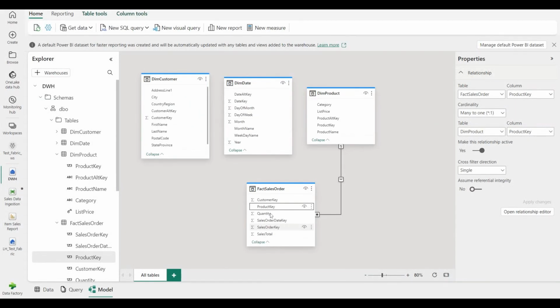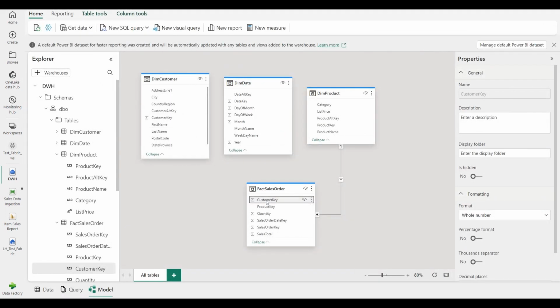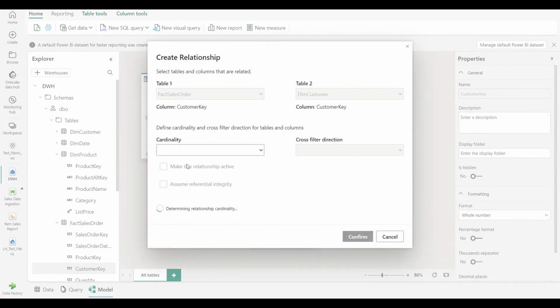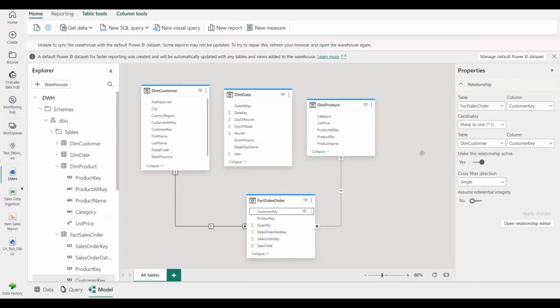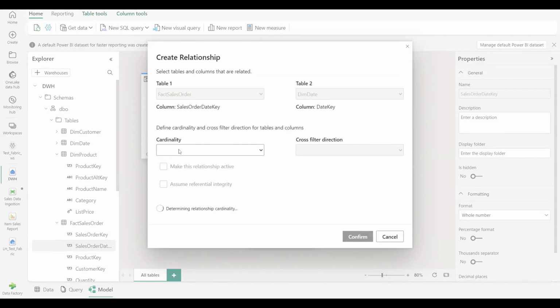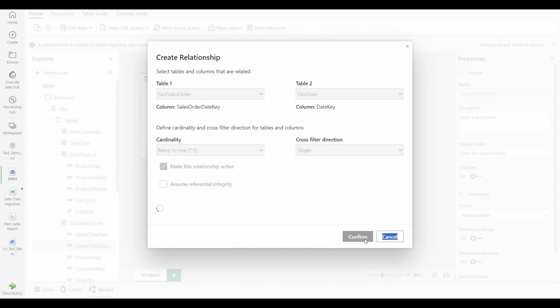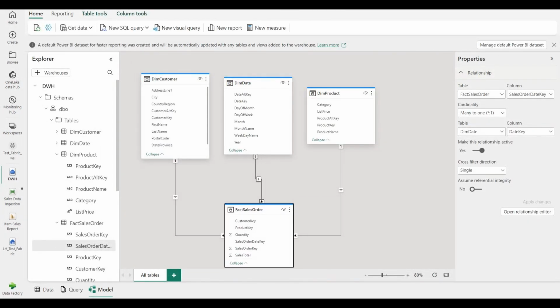Similarly, we'll link customer key to customer key. So customer key versus customer key, many to one, and then confirm. And then we'll drag order date key to date key. This is the same thing, many to one, make this relationship active and confirm. So now the model has been defined. It looks like this, with three dimensions and one fact table.